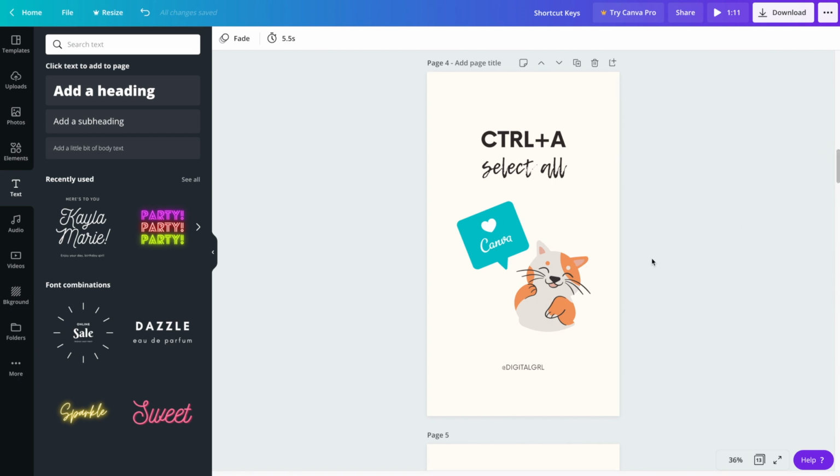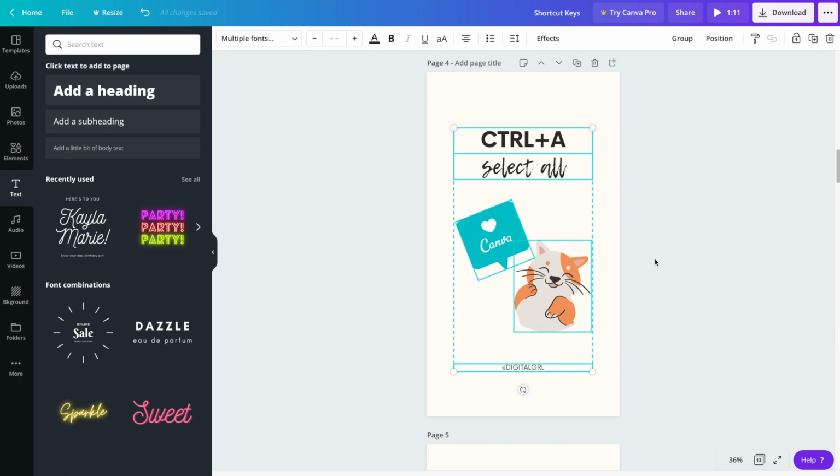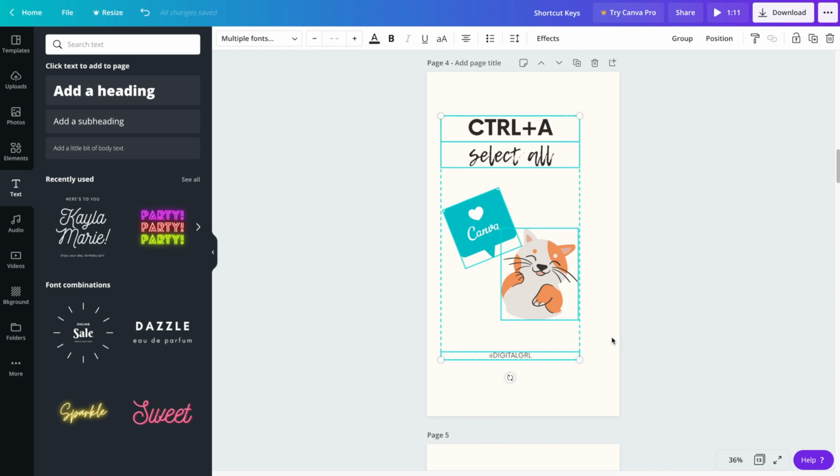Next, we have Ctrl A, and that is select all. And as much as that seems like a boring shortcut key, of course you can use Ctrl A in many other programs, it is very helpful in Canva. So you can go ahead and hit Ctrl A, and then you can move things around all at once.